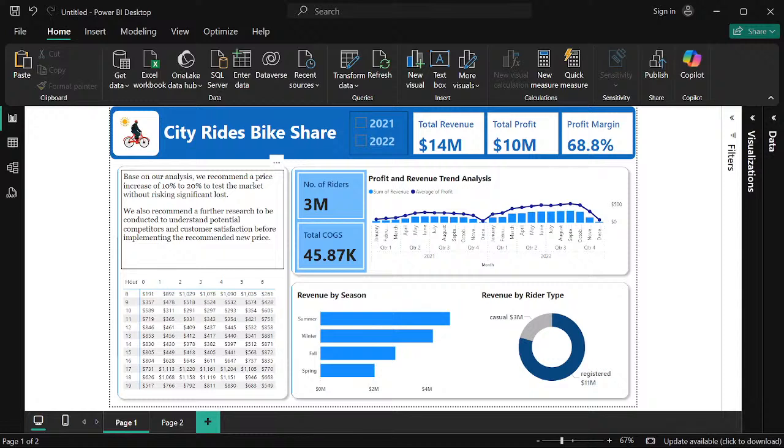So this becomes our final dashboard, as it has answered all the questions, and it has provided everything that they are looking for. All right, so this is it.